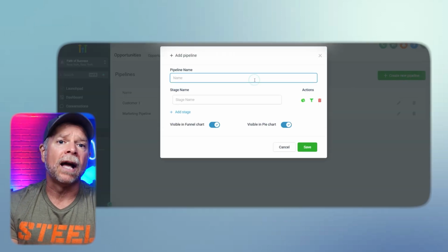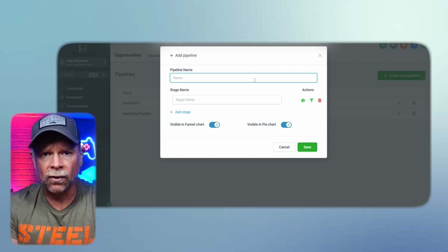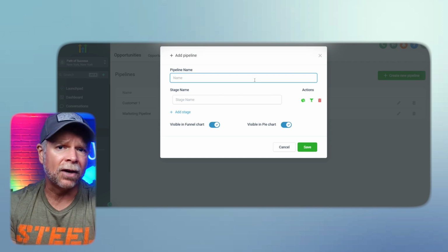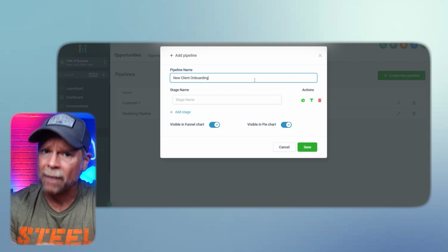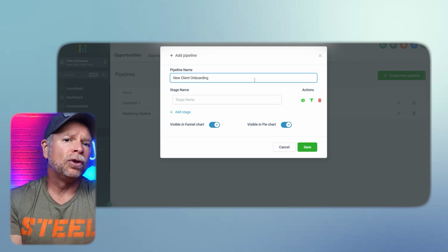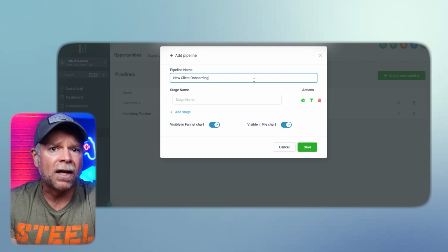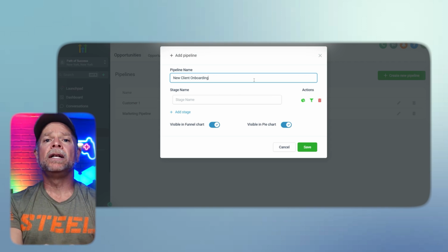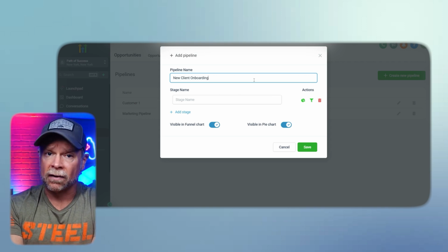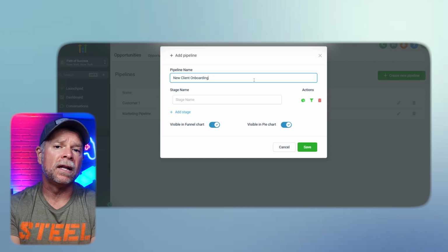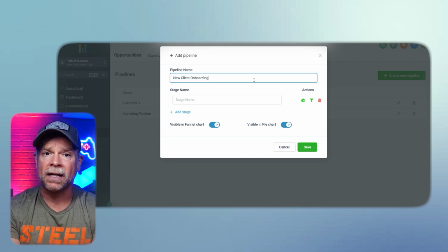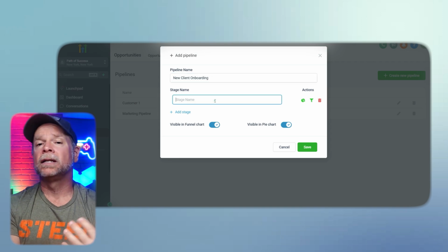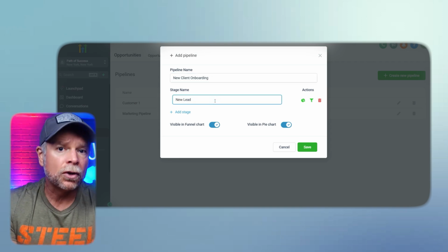And once you click that, a pop-up will appear on your screen, prompting you to provide some information. The first thing that you need to do is enter a name for your pipeline in the Pipeline Name field. Now, this name should reflect the purpose of the pipeline, such as new client onboarding or sales promotions. Next, you need to define the different stages of the pipeline. Each stage represents a specific step in your sales process. For example, you can have stages like new lead, in progress, negotiation, and closed won.